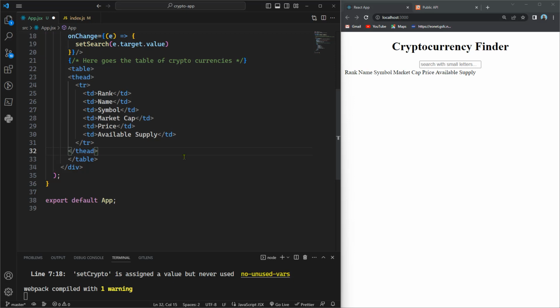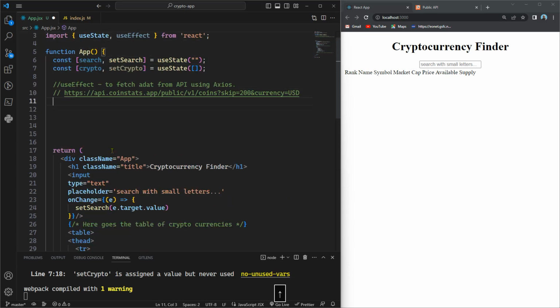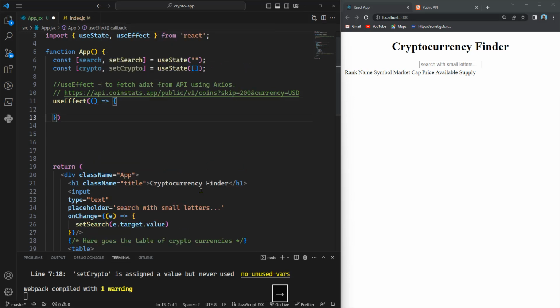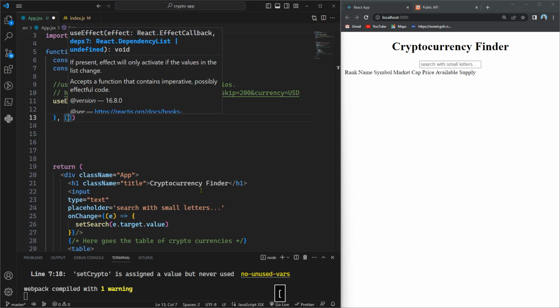Now we want to do the table body, right? Because we have the table head, and now we need the table body where everything from the API is going to be displayed. So after the table head, we will have the table body, and here we're going to filter to check for the chosen crypto. Let's just finish with the useEffect hook. The useEffect hook takes two things: a callback function and an array. So first, let's do it like that. And the second argument here is an empty array.